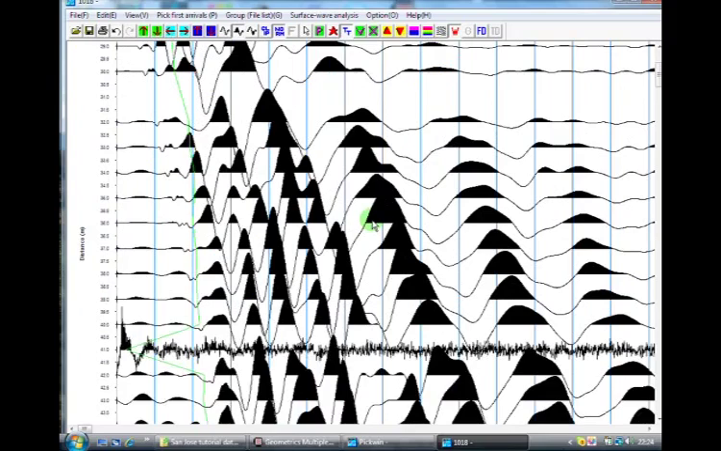So we've now got a new record on the screen, and what is different from the previous record is we've got this green line, which is a line which is connecting up all of the first arrivals from our previous file that we've just done the first break picking. This is quite a nice feature, as it enables us to see the trend of the first arrivals on adjacent shots. And this is quite important when you're trying to pick accurate first arrivals.